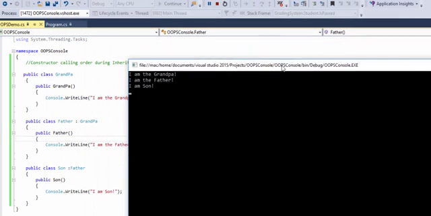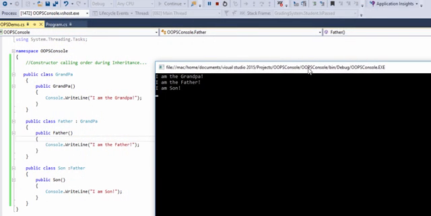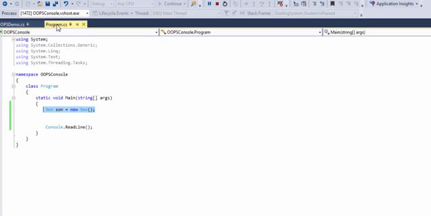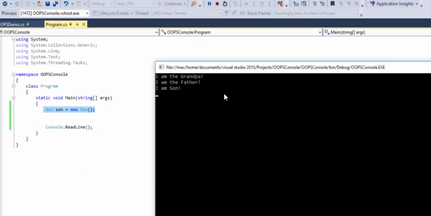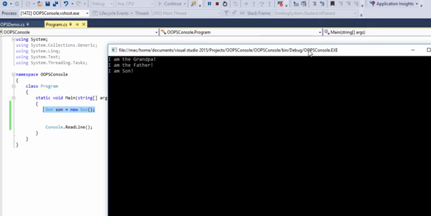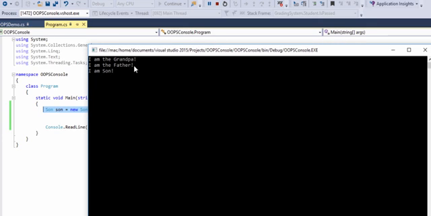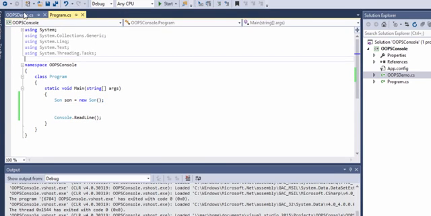Okay, so as you can see, even though we created the object of just a Son class, it is printing on the first line "I am the grandpa", then "I am the father", and then "I am the son", right? So what is happening now? Why is it printing the above two lines? Now let's discuss the answer.